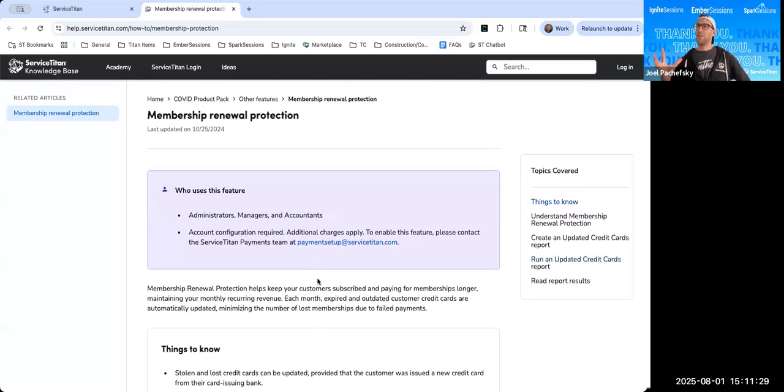One additional thing to note is that if a card does get updated, you will receive a report via email with what happened, what card was updated, and when it was updated. So you do get a report every single month. It's a little bit of a different report because it actually hits your email. It's not in ServiceTitan. It's not like a native report. But I wanted to call out that you do get a report every single month about what actually happened with your credit cards and which credit cards were updated.